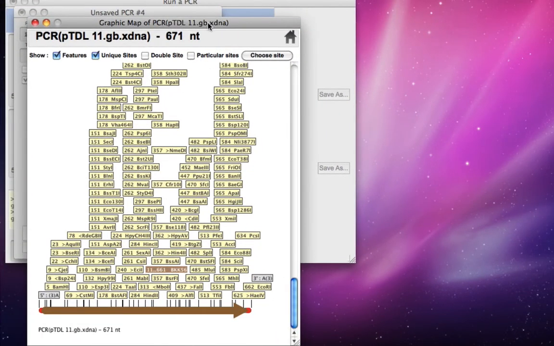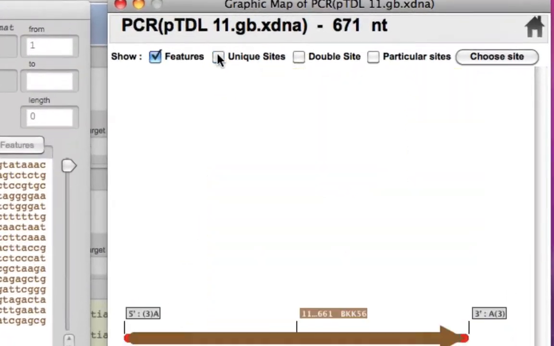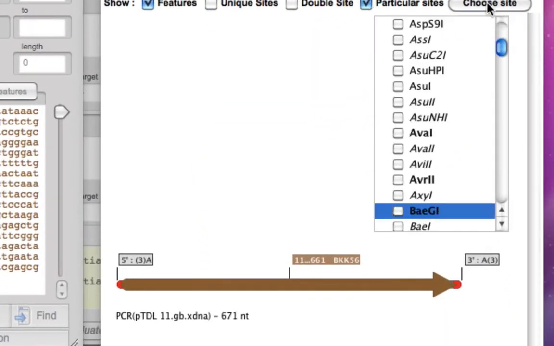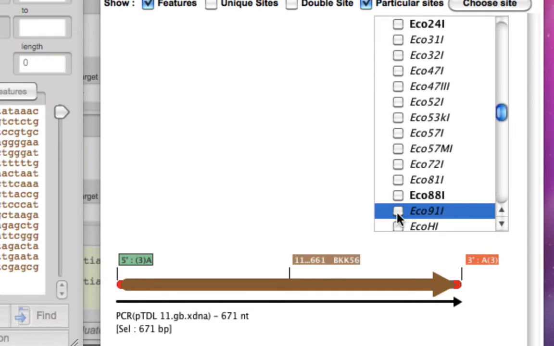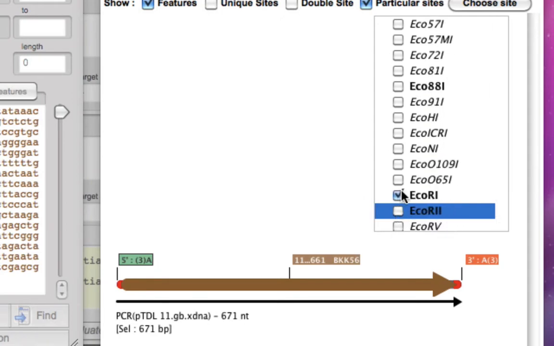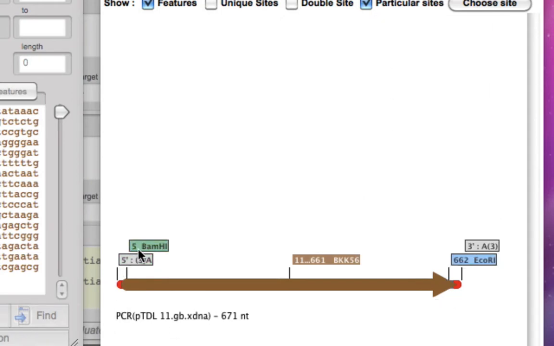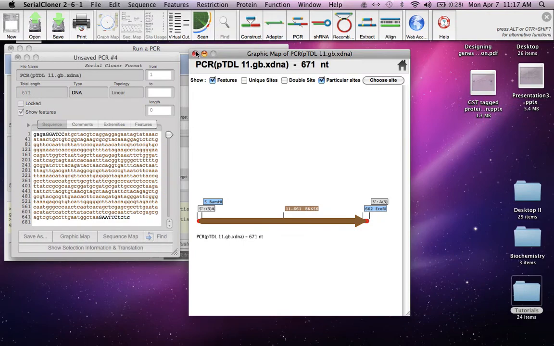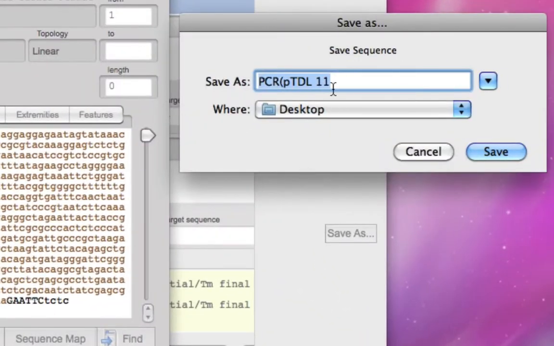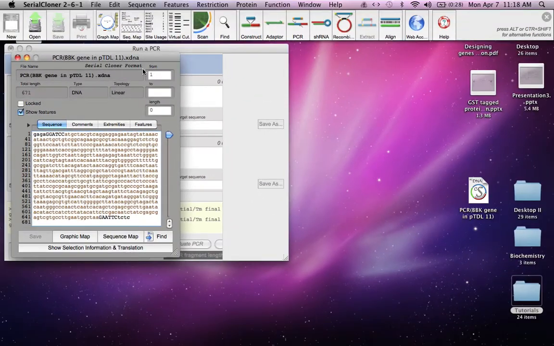Now just to make sure that we have both the RE sites on flanks, we'll select for BAMH1 and EcoR1. And there we go. So we do have BAMH1 and EcoR1 on both flanks. So we are good with our PCR and we'll save it. Let's say we rename it as BBK56 gene in PTDL11. So PCR of this part. We'll save it on our desktop.